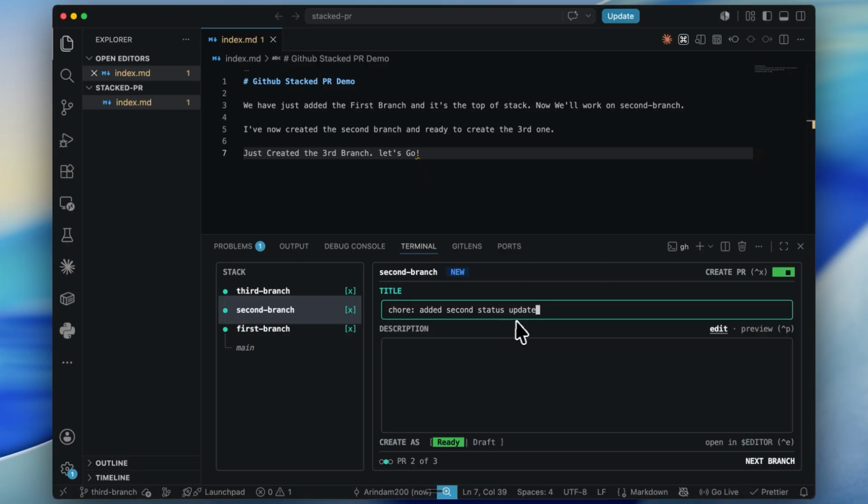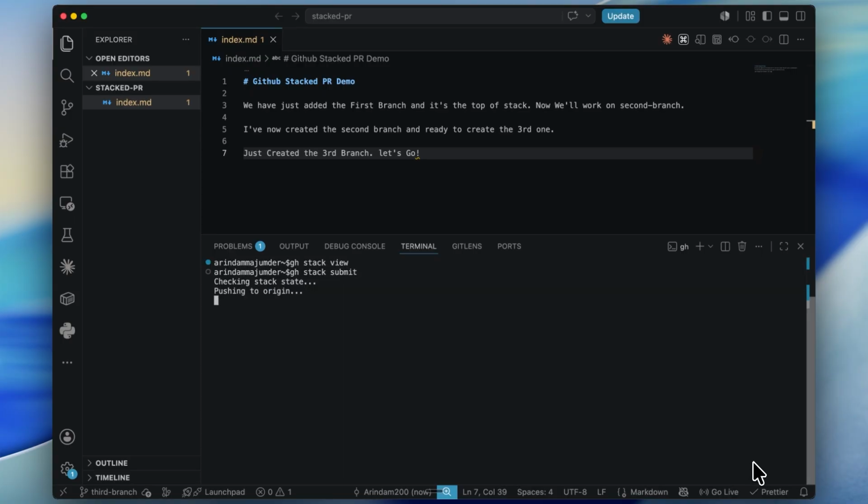Similarly, you can see the second status update added, the title that we just used, and then go to the next branch, the third branch, the third update added. So I will just update it as third status update added, and now I will submit all three PRs. You can see that it is pushing to the origin. So it created PR1 for the first branch, PR2 for the second branch, and PR3 for the third branch, and the stack was created on GitHub with 3 PRs.